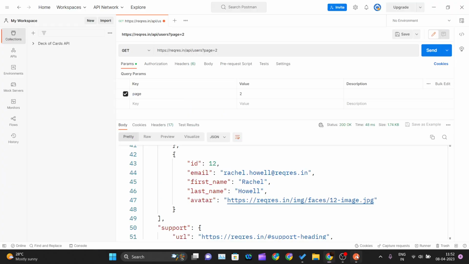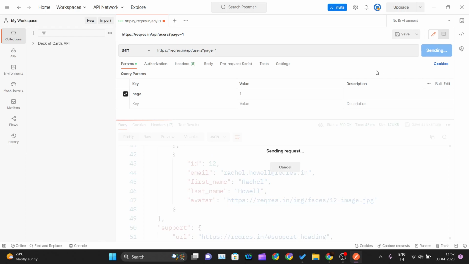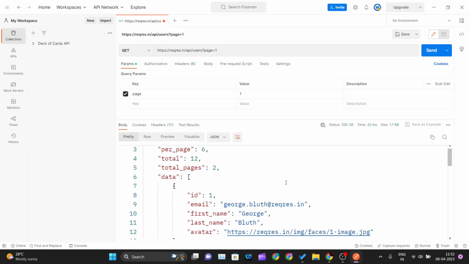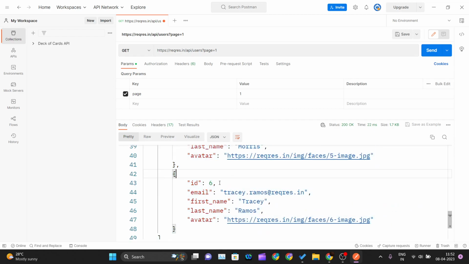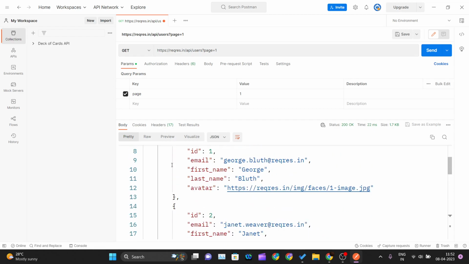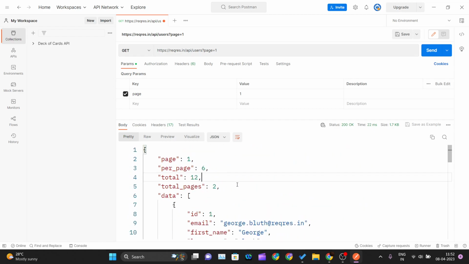They also mention that if everything is fine, you should get the response as 200. Now let me give the page as 1. It will list the users that belong to page 1, like 1, 2, 3, 4, 5, 6. Those six members belong to page number 1. Okay, so this is the first GET request that we have made.